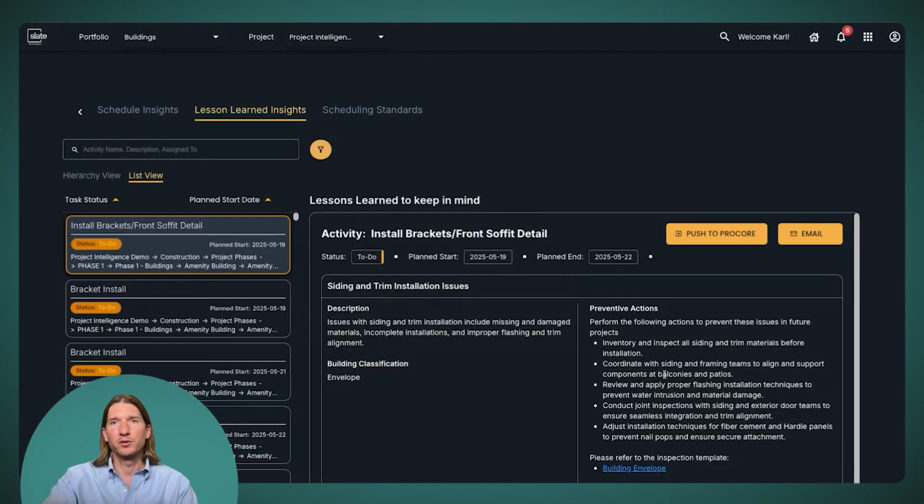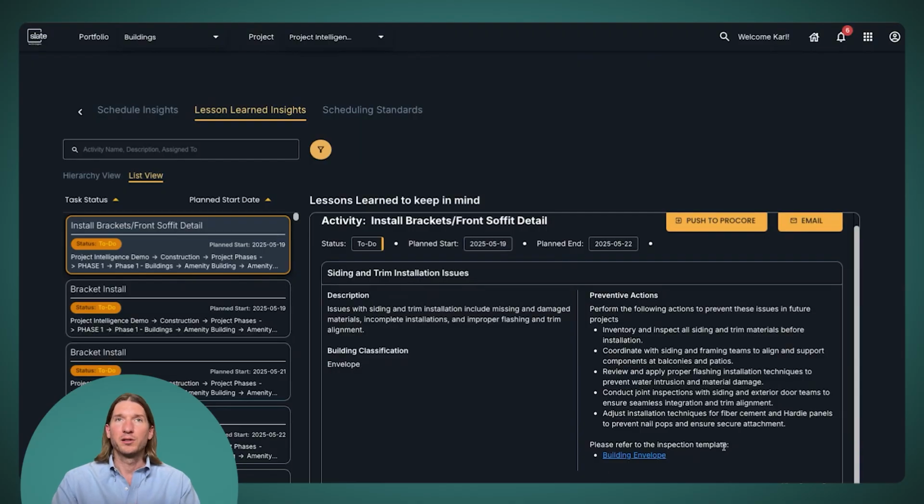Another thing we can do is incorporate some of those templates that you may have set up in Procore or other systems. In this case, we're looking at inspection templates. Maybe you've created different inspection templates for things like concrete, framing, and envelope systems. We can use those in two ways.